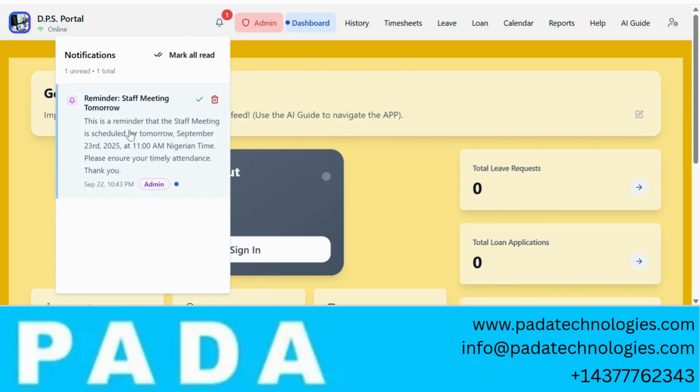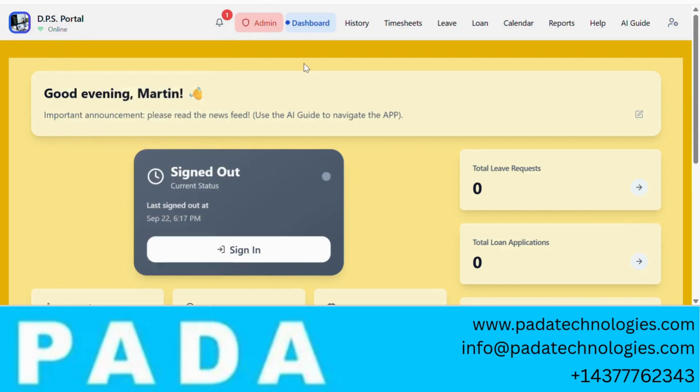Reminder, staff meeting tomorrow. So again, I didn't have to type this message. I just gave the AI a brief instruction, and it did that. So as I'm getting this message, every other member of staff is going to get it at the same time. That's the beauty of that AI.